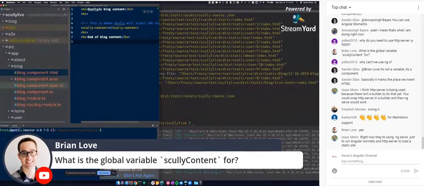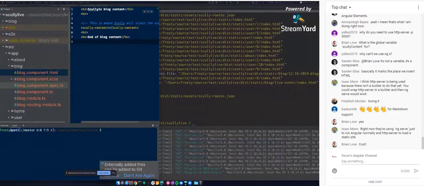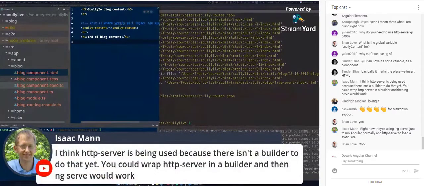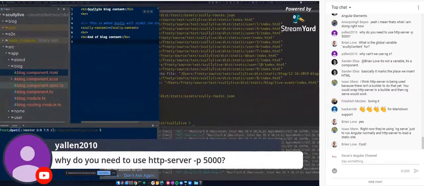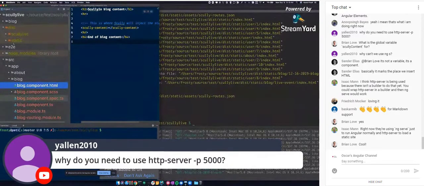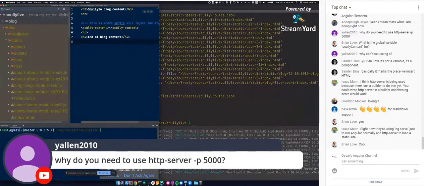And we have another good question. Why are you using HTTP server? It's from Yalen 2010, I think. Why do you need to use it? Okay, so once the build is built out to the static directory, once I run Scully, it just builds my app into the static directory. So this is my static version of my Angular app right here in this static folder. That's all it is. I've reduced it to the most basic sum of its total parts.